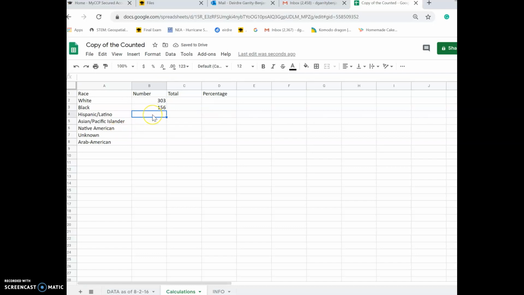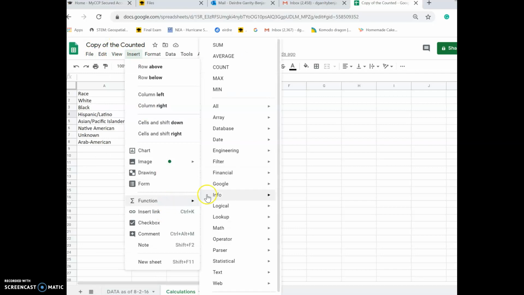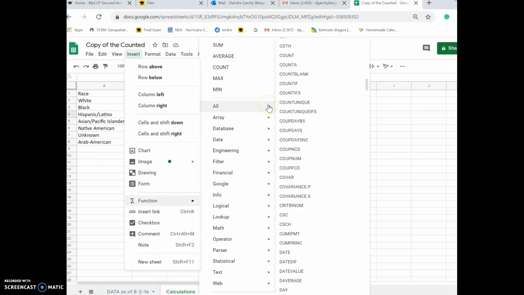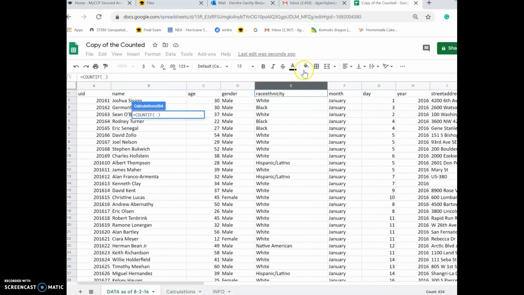Okay, let's try one more. Let's walk through it again. Hispanic, Latino. So here we go. We need to say file, insert. Function, all, COUNTIF. I need to now go back to my database and click on E, correct? Then I need to look for Hispanic Latino, and I need to make sure I have it spelled exactly how it is here. No spacing, notice everything. Because what will happen is it won't pull back things.